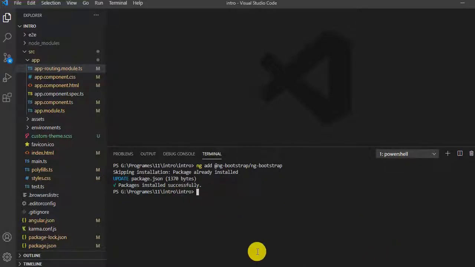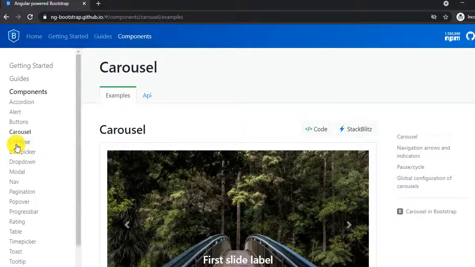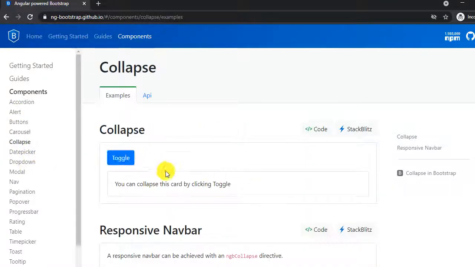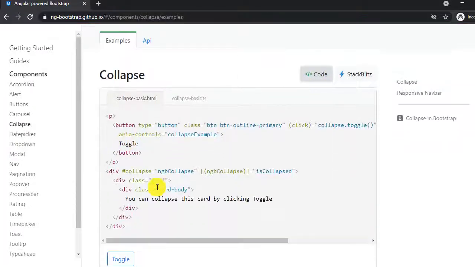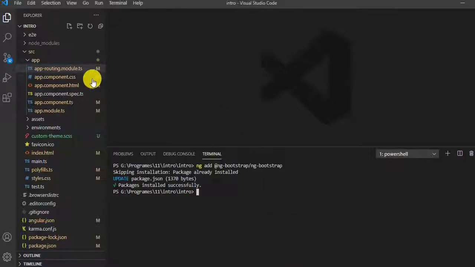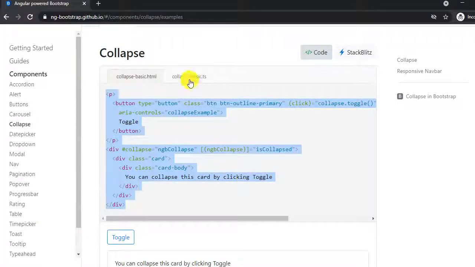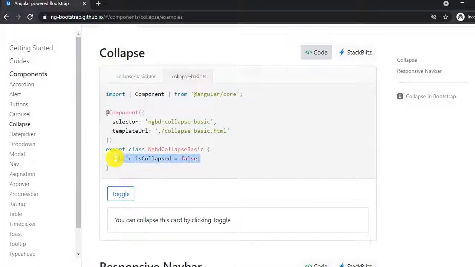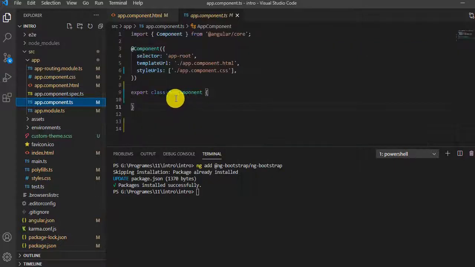Now what we'll do, we'll first choose Collapse. Yeah, so how can we achieve this functionality? Just click here on Code, copy this whole thing and paste it in your HTML, save it, and then click here on the TS file, whatever is required, just copy. I think there is only one particular variable we require, so paste it in your TS file. So I'll paste here.